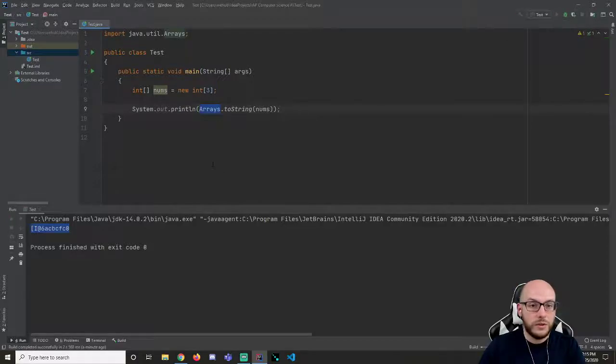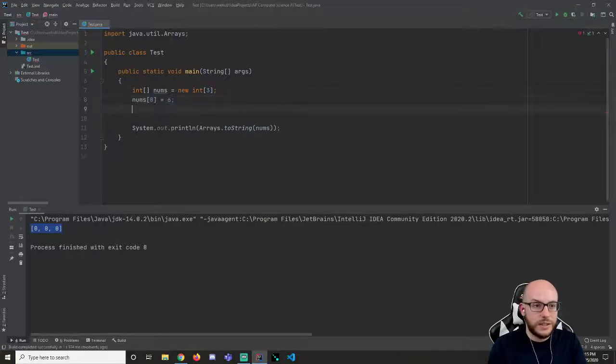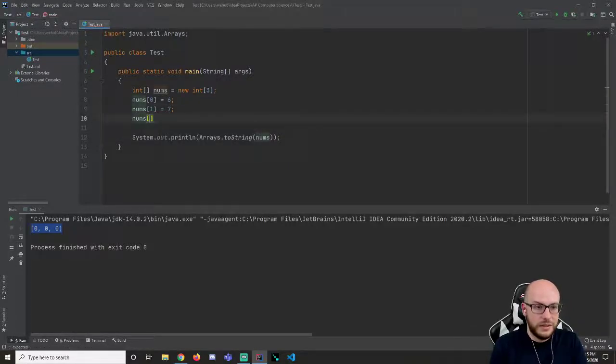So I'm going to execute this, and as we see, our array with a length of 3 has default values 0, 0, 0. And of course we know we can change these things. I can make that a 6. I can make the element at index 1 a 7, and I can make this one a, I don't know, 9. If I run it again, we'll see those new values.